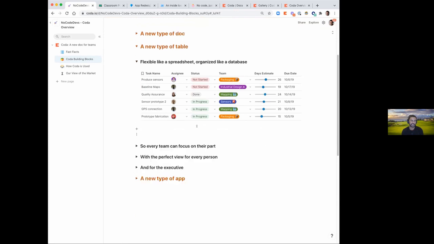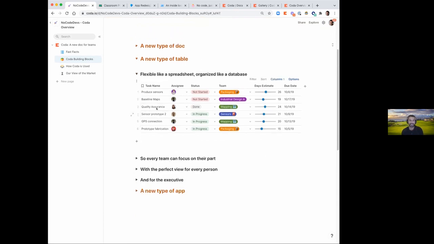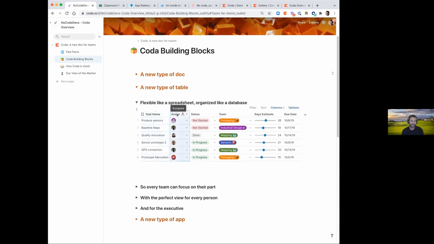And you'll notice it's not like a spreadsheet that's like A1, B6, battleship reference coordinates. You have things organized much more. So this is a task name, this is who it's assigned to, this is the status. You have different column types like sliders or date pickers, but it's as flexible to work with as a spreadsheet.